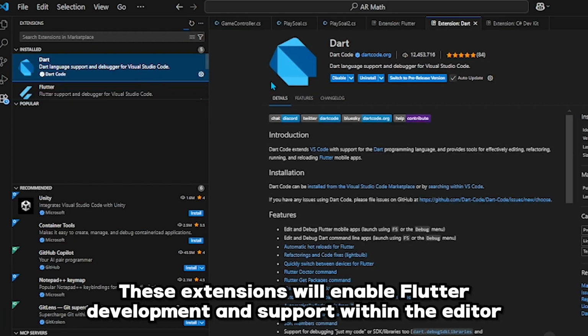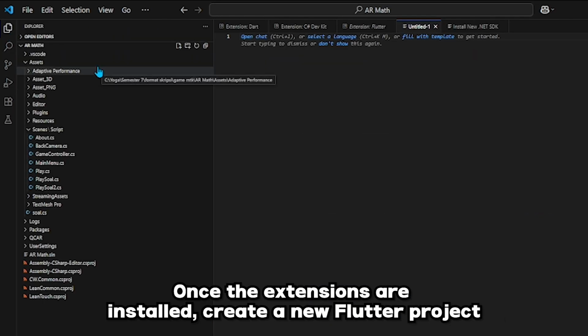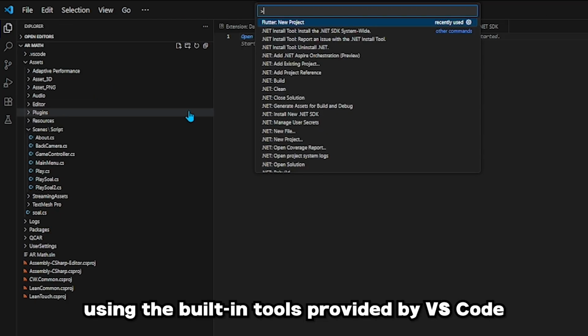These extensions will enable Flutter development and support within the editor. Once the extensions are installed, create a new Flutter project using the built-in tools provided by VS Code.